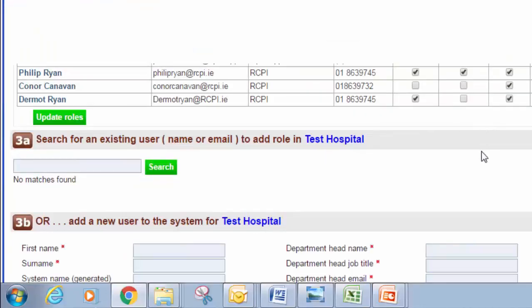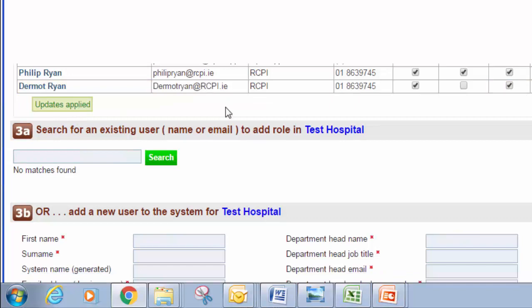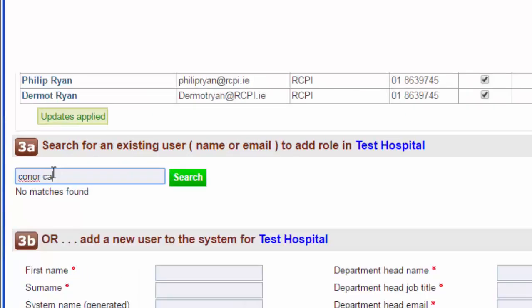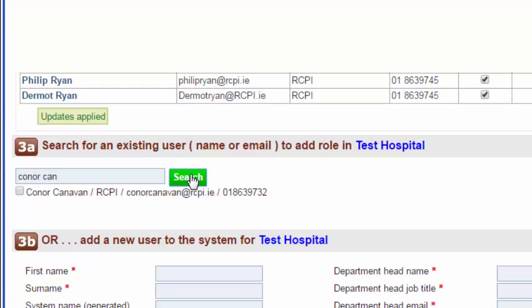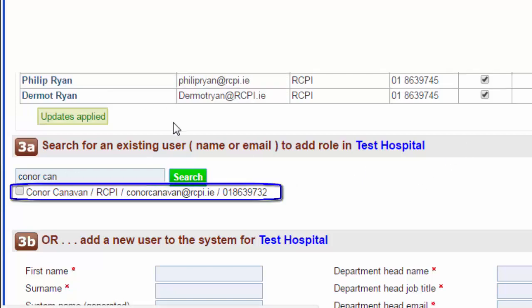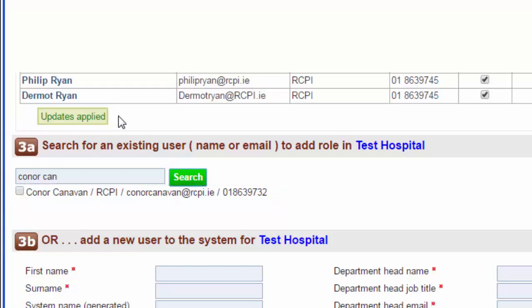To remove a user from the hospital user list, I remove all their permissions, like this. I will remove Conor Canavan's permissions. I click Update Roles and the user is removed from the NQAIS user list for the hospital. Note that they are still registered in NQAIS and still have a NQAIS account. They can be reinstated as a user at any time. And here is Conor Canavan, still registered as a user. However, he's not on our user list. Again, Updates Applied shows that the action was completed.